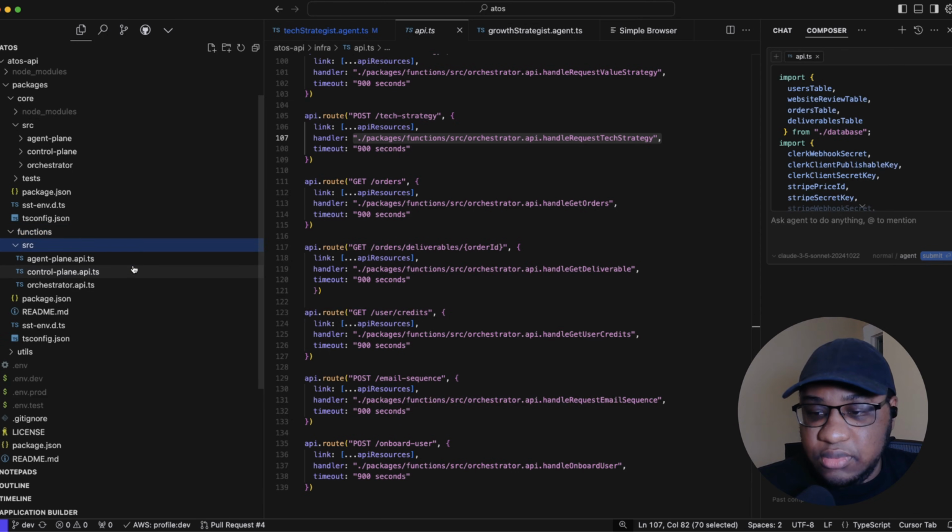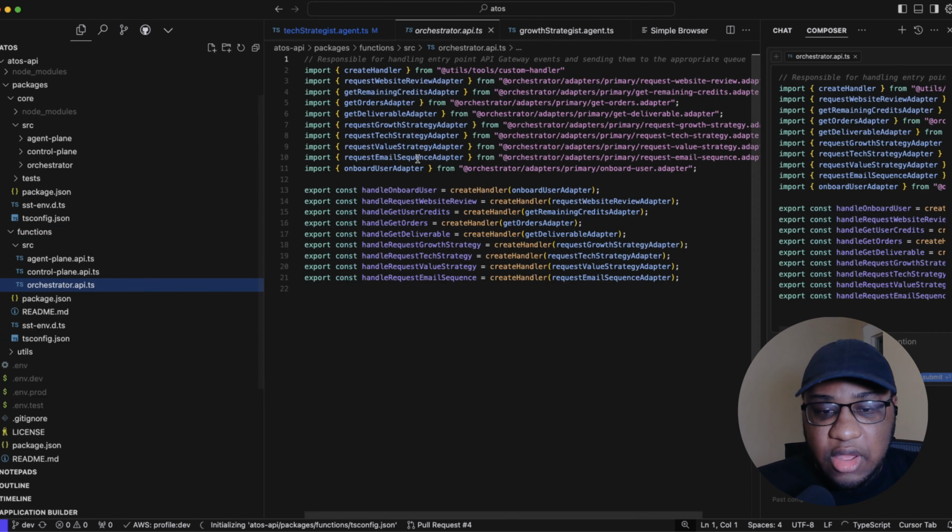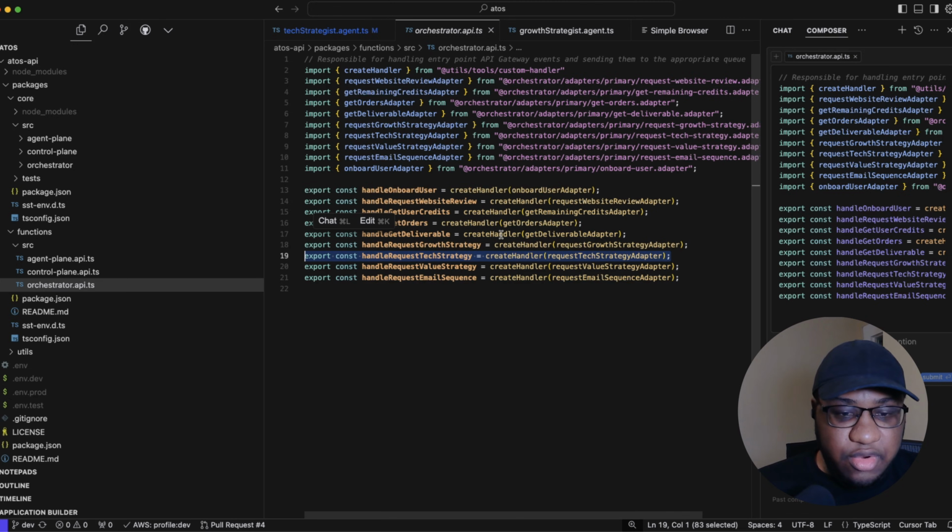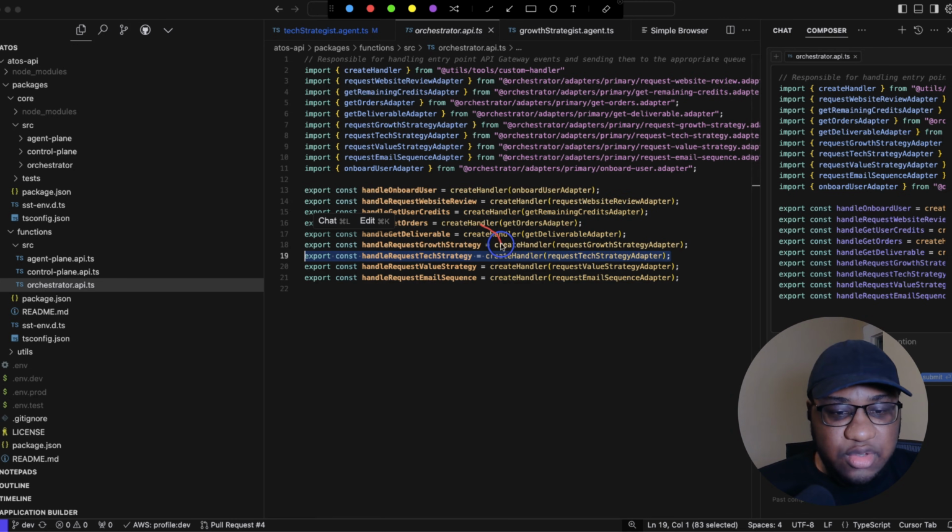So I jump into functions, go over to the orchestrator. I have this handle request strategy here. And I have this wrapper over the request text strategy adapter. And that allows me to really write anything I want for this adapter. I could put in a different adapter here and still maintain all the same structure from before.